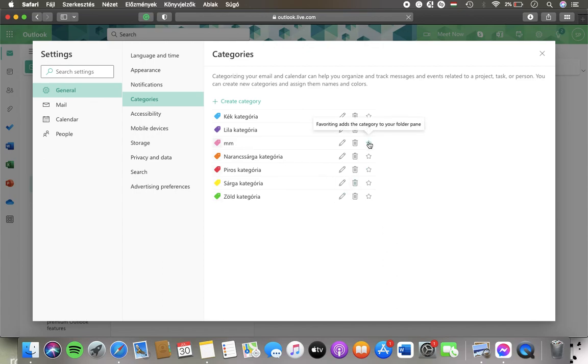You can add it to your favorites by clicking on the star icon or edit it anytime.